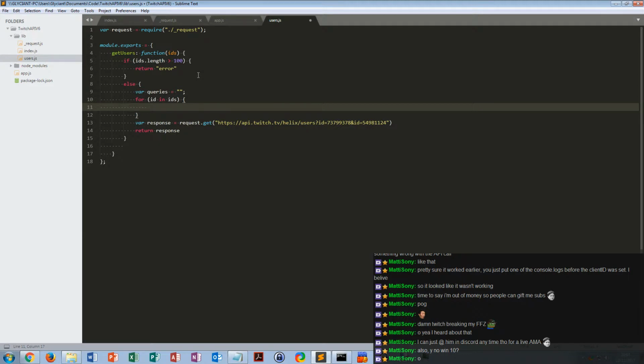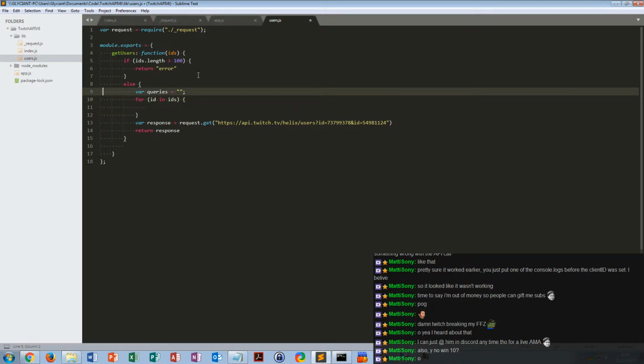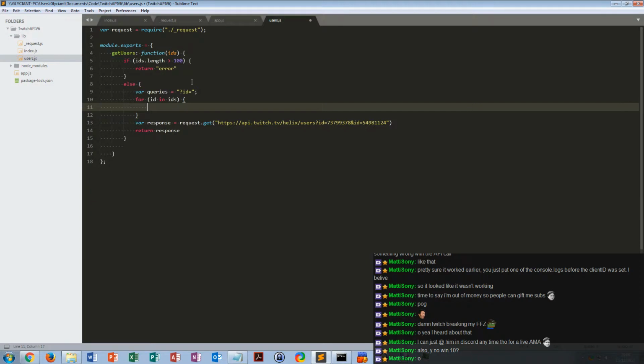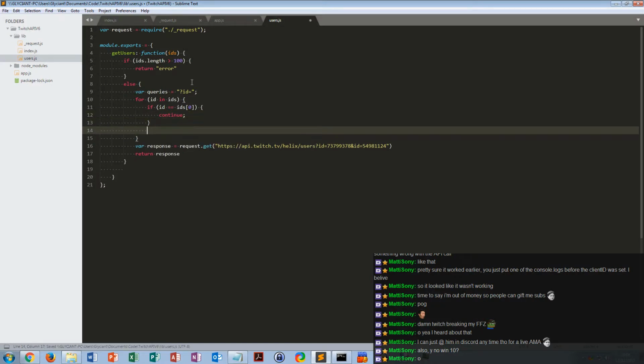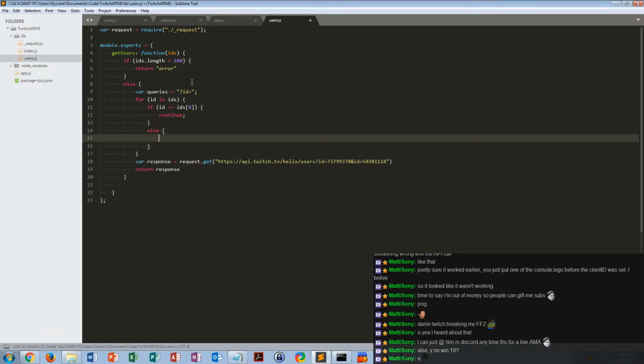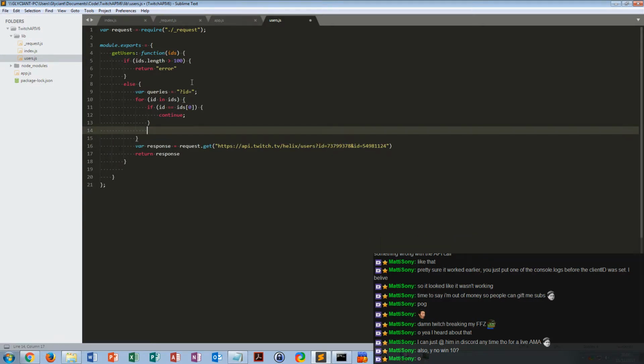Is there a way to do like first, I guess? Oh, I know actually, let's do it like this. So ID, and then if this is how I do it, right. If ID equals IDs 0, continue, and then else, actually you don't need to continue anything else, do you? So let's just do it like that.